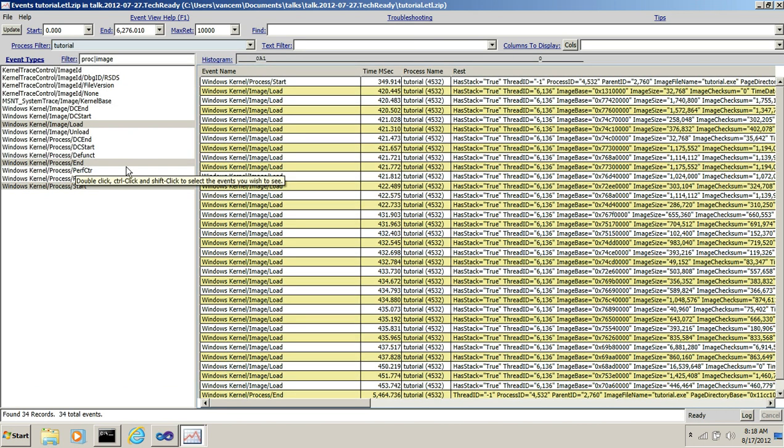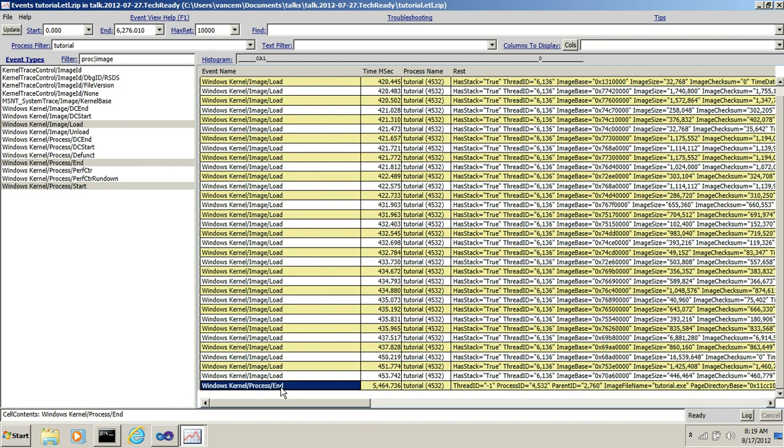So I'm going to pick the tutorial one, and now it filters only events that have this name in their process name. So this will take any process that has tutorial in its process name somewhere. And so I get this set of events, and you can see I get a process start event, then a bunch of image load events, and then a process end event.